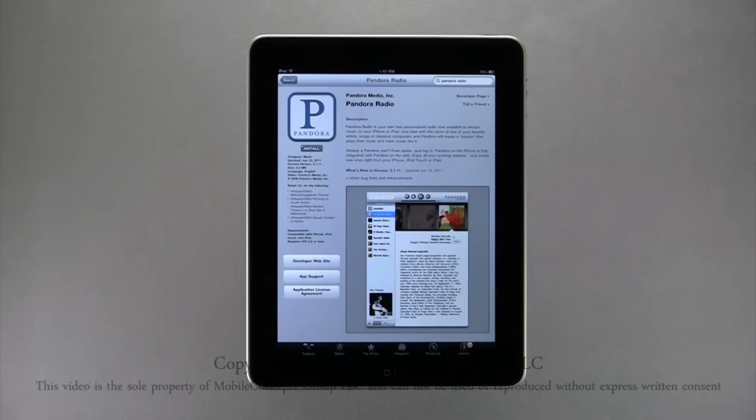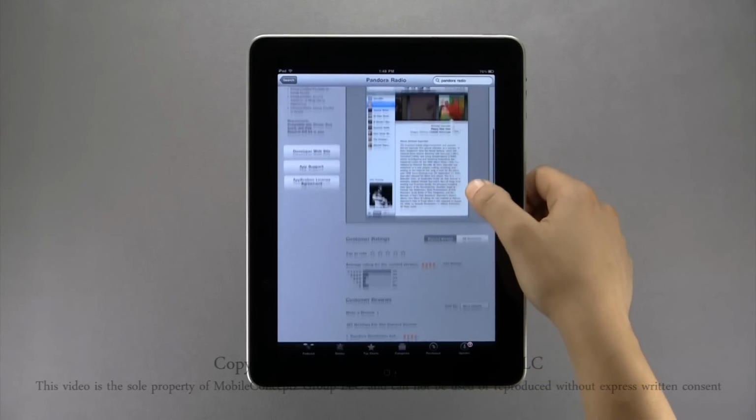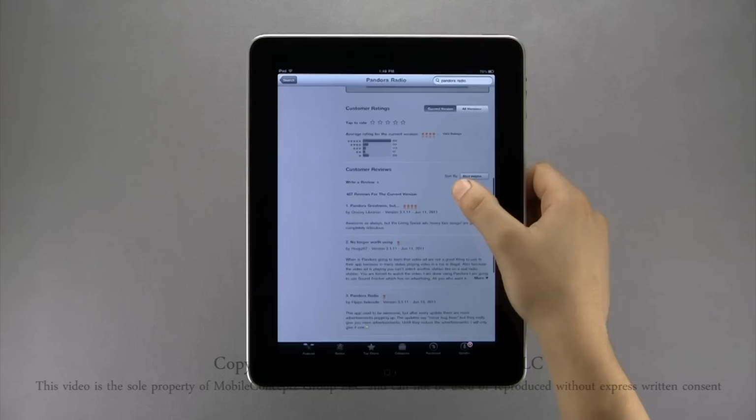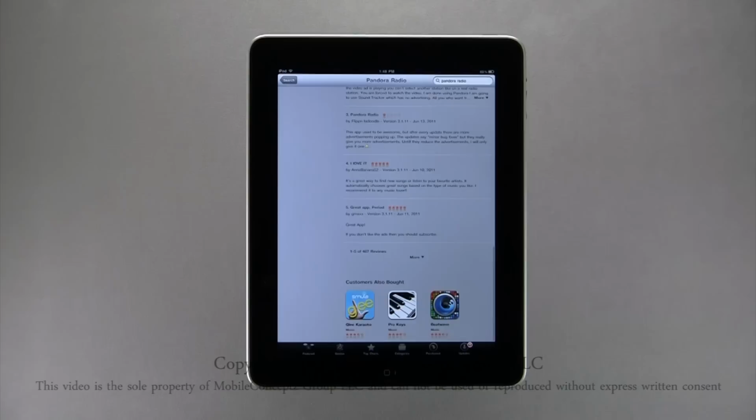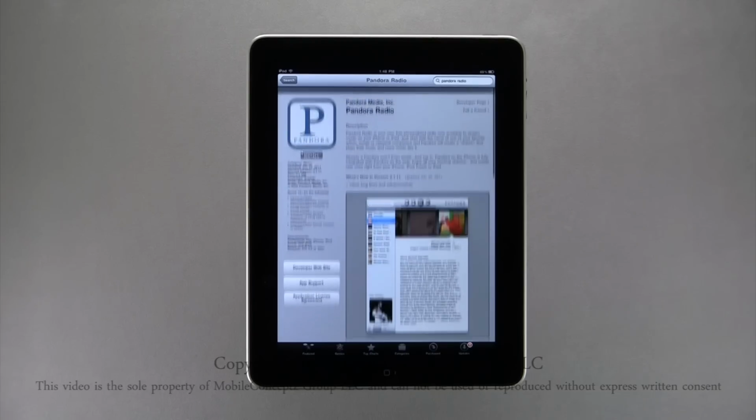Below this is the screenshot section. Here, you can find in-app screenshots to give you a better idea of what the application is and how you should expect it to look. Scrolling down, you will find customer reviews and ratings. And at the very bottom, suggested applications for you that others downloaded who also downloaded Pandora.